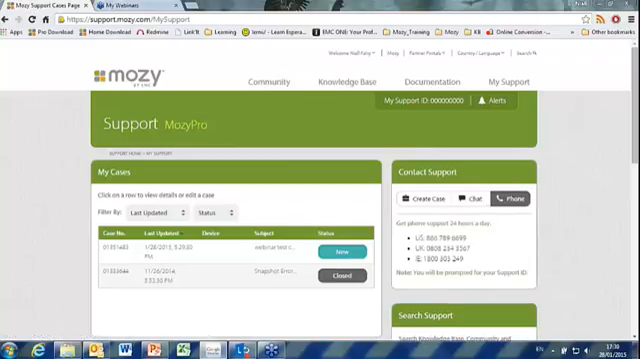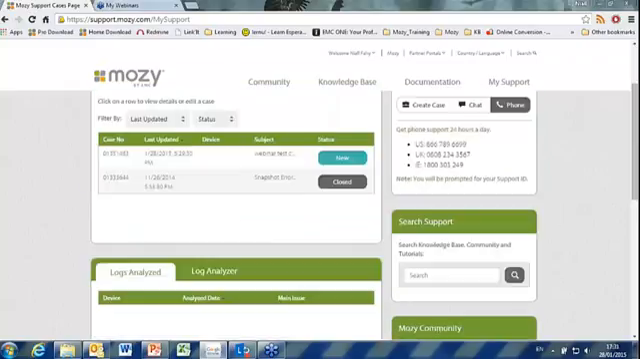So the phone option will prompt you with the phone numbers that are relevant to your area. Okay, and as well as that, you will be prompted for your support ID. Your support ID will be listed up here, and you will need that, as I said earlier, when you dial in. You will be asked for that.